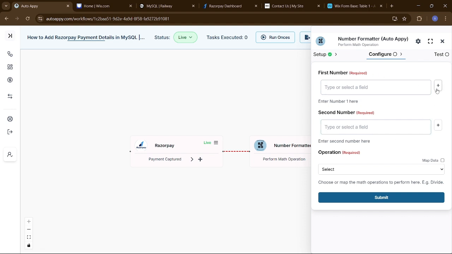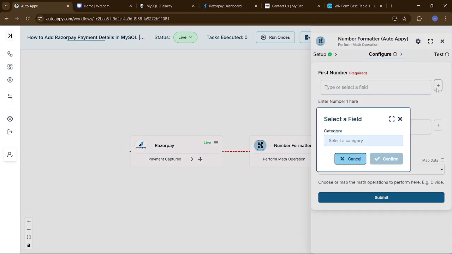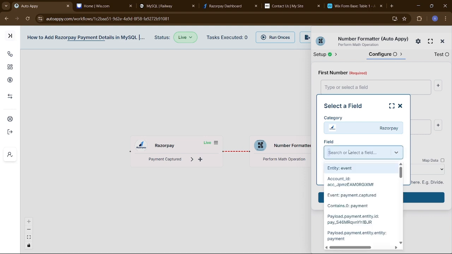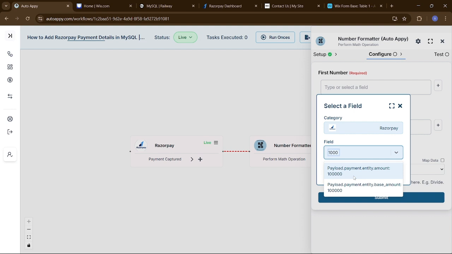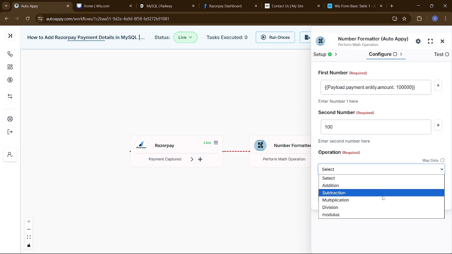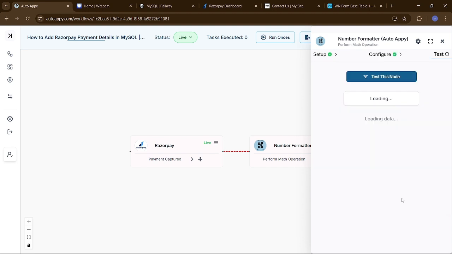For the first number, we have to go to the data mapper, click it, and from the category we will select Razorpay, and in the field we will search the amount, that is 10,000, which we need to correct. Just say confirm. Then in the second number we need to add 100, because we need to divide that by 100 so that it gives 1000 as the result. In the operation we will be selecting division. Just say submit and then test this node. Hide sample data, show sample data. Here you go. We have received 1000, which is the correct amount. Let's close this now since we have received the amount correctly.